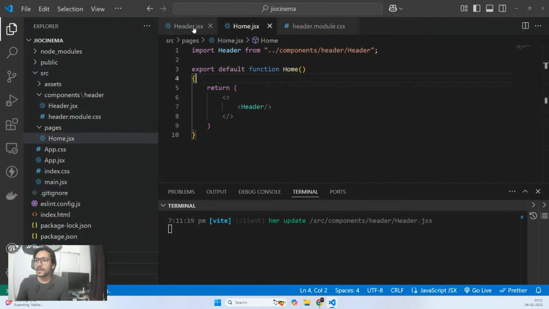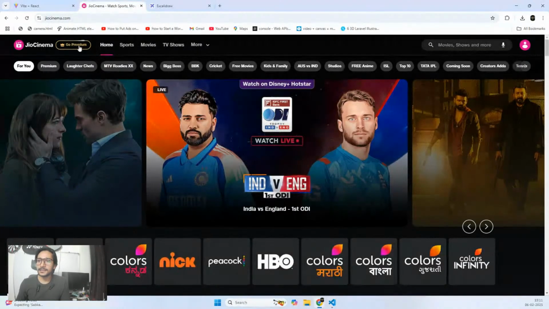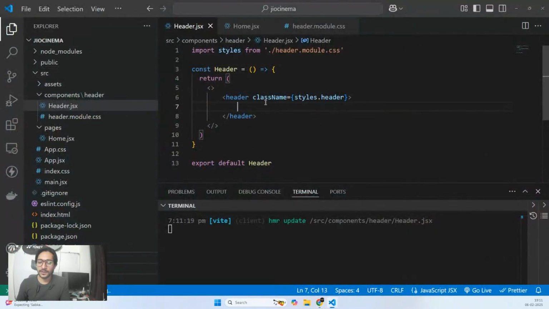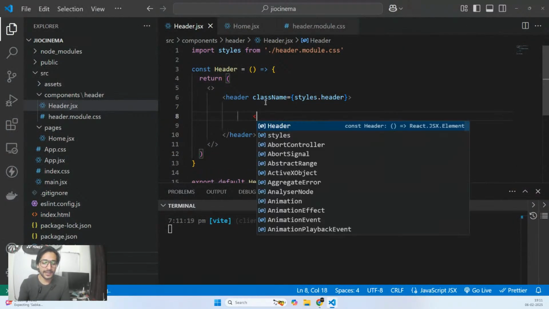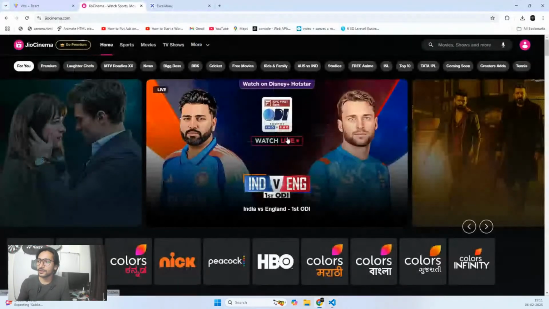Okay, cool. Now what we need is first a navigation area and then a search area around this corner. So let's do that. First in the header, we're going to create a nav tag. Let's give it a class of navigation. And then after nav, we're going to have a search area. You can see this, let's call this the search area.